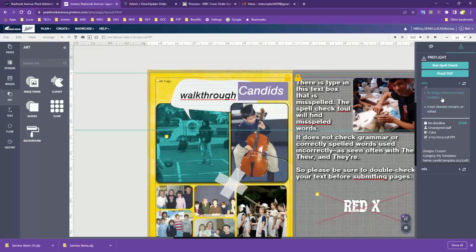The PreFlight panel is going to show you if there are any errors on the page. If you have an empty text box or an empty image box, those are going to be showing right here for that page. And it looks like page 61 also has a text element that may not fit. In this one, an image element remains unedited. If you click on one of these issues in your PreFlight panel, it's going to highlight where that is on the page.